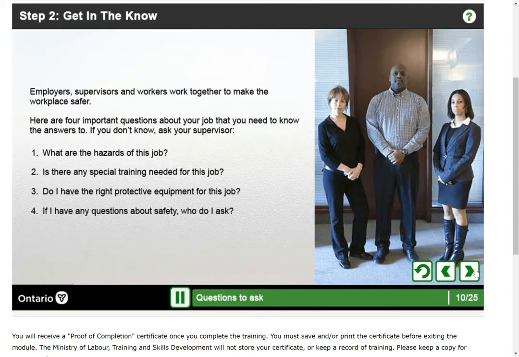Employers, supervisors, and workers work together to make the workplace safer. Here are 4 important questions about your job that you need to know the answers to. If you don't know, ask your supervisor. 1. What are the hazards of this job? 2. Is there any special training needed for this job? 3. Do I have the right protective equipment for this job? 4. If I have any questions about safety, who do I ask?